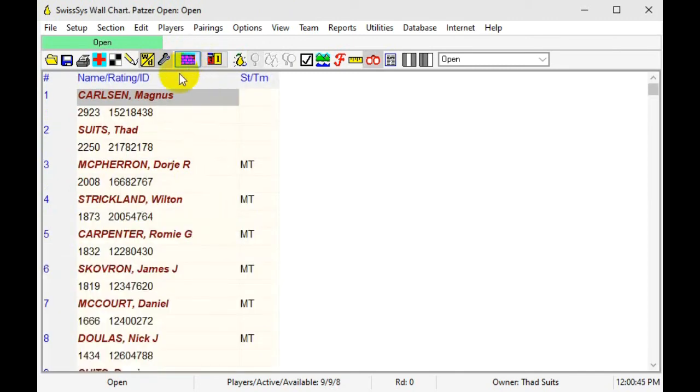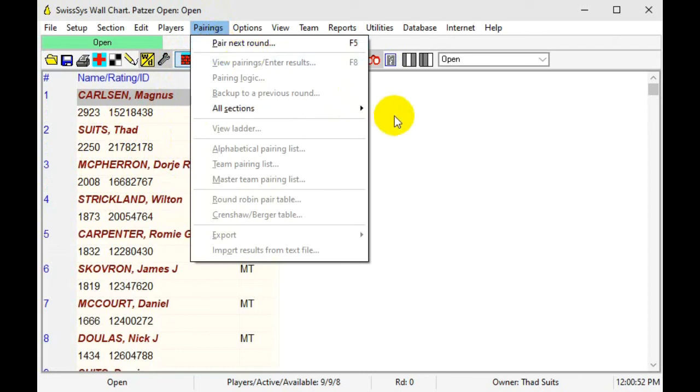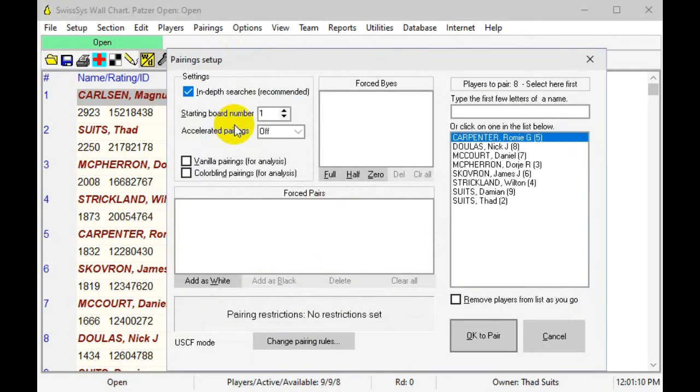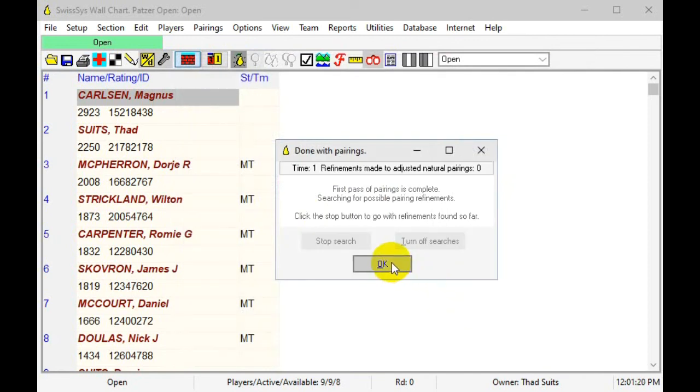At this point, you might print out the wall chart and post it, but let's skip that and go right to the first round pairings. Click on Pairings, Pair Next Round, or click on the shiny Pair button. Since this is round 1, we are asked for a few details about this section in the Section Setup dialog. Let's just confirm all the defaults that we set up before and click OK. Up pops the Pairing Setup dialog where I could specify certain pairings and byes if I wanted, but I'm just going to let SwissSys handle it and click OK to pair.